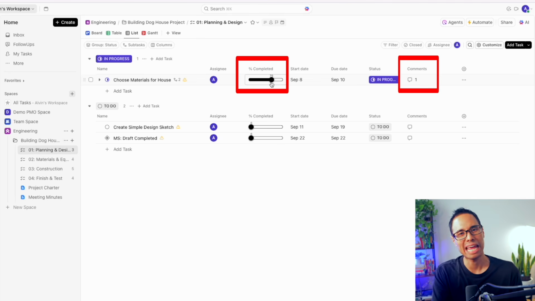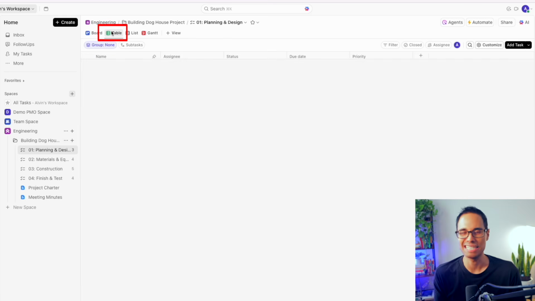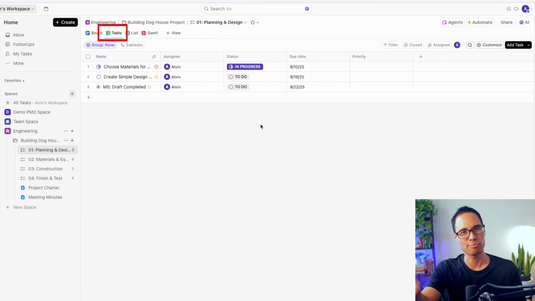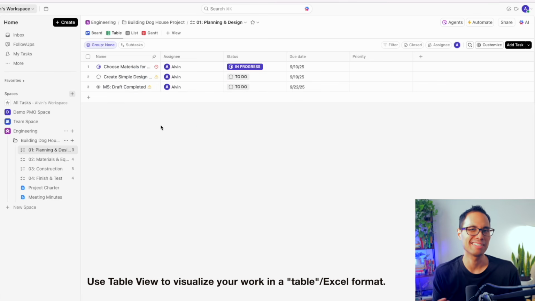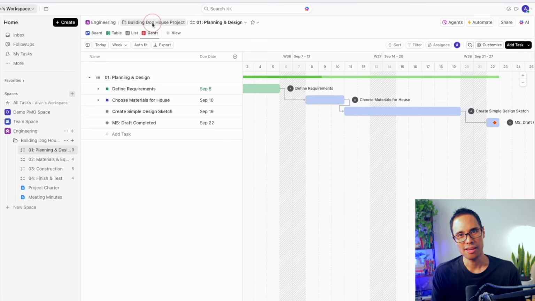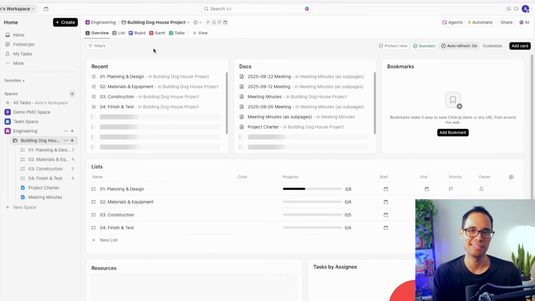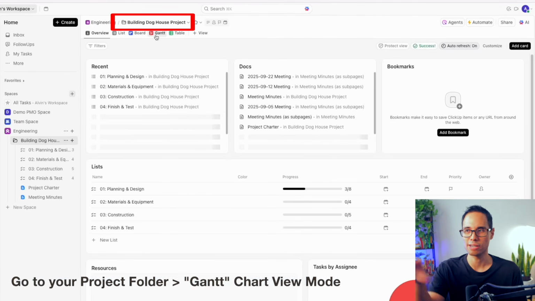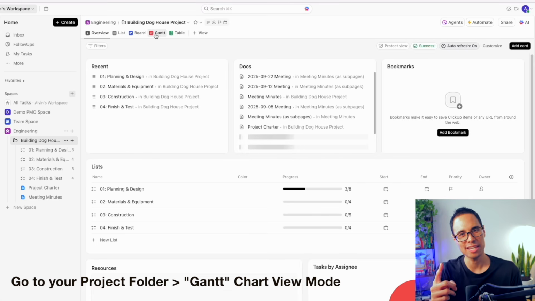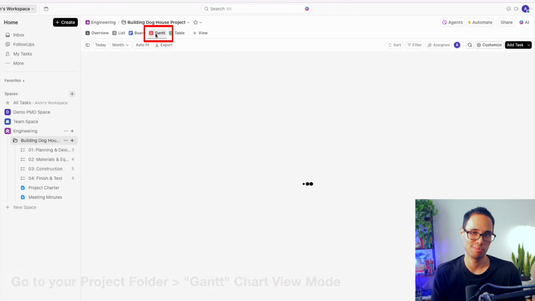If you go to our table view, this is a quick and easy way to see what work is in progress and still to do if you like to visualize your work in a table format as if you're using Excel. Now, I want to show you how easy it is to visualize it on a Gantt chart. Let's say that you want to view your entire overall project plan. Click on your project folder at the very top and then go to your Gantt chart view mode.